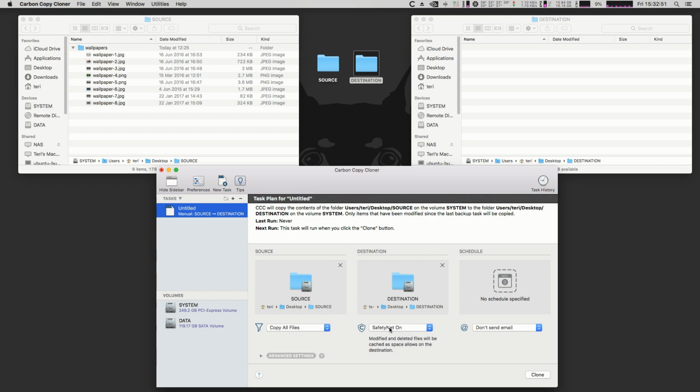On the destination you can see there is a safety net on. Modified and deleted files will be cached. What does that mean? When you have already done, for example, a few backup tasks using this one, your source and the destination will not be the same. Your destination will have more files than the source, because during the first backup there were some files here. During the third, 15th backup, there were other files, and they are all stored on the destination. So if you want to be sure your source and the destination match, click on the safety net off.